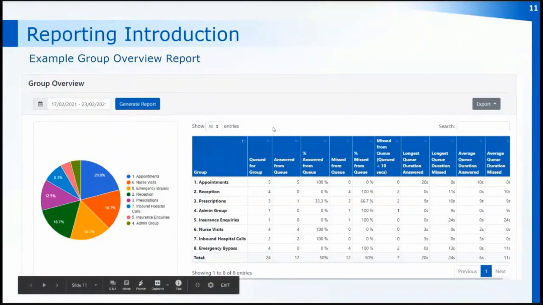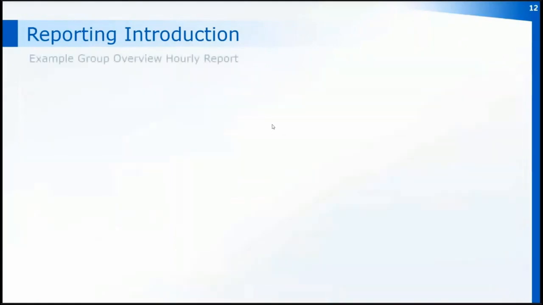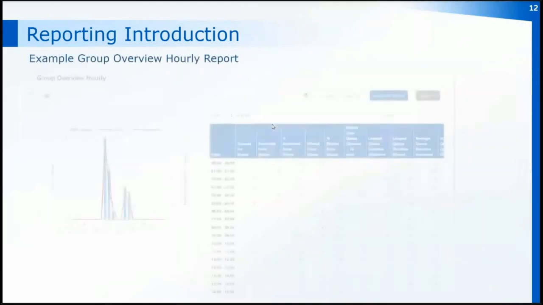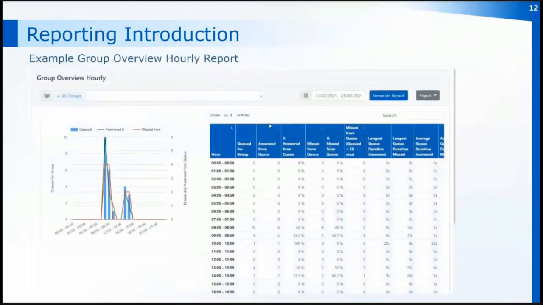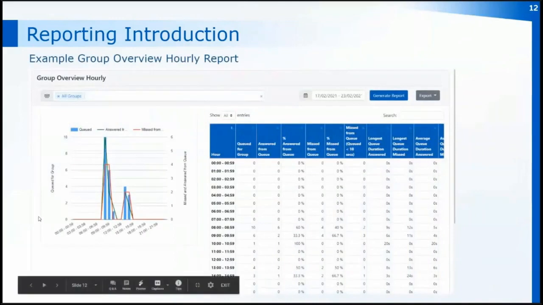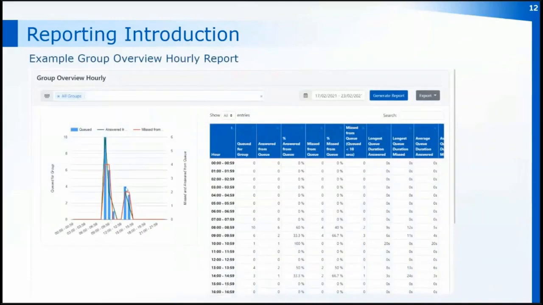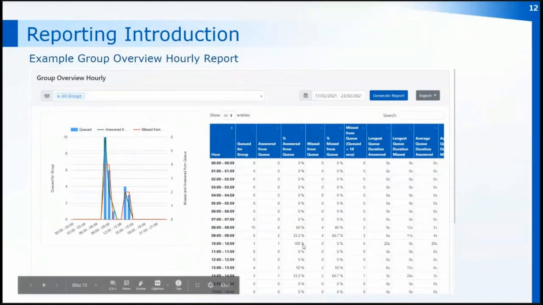The next report that I've got is again a group report, but this time it shows it hourly. The hourly report will show you any bottlenecks that you have during the day. We can see from the graph here that we've got a couple of points during the day where call levels are particularly high. And when you look at the missed, you can see that the missed is also quite high at those points. If we look at that in a tabular format, you can go down where the calls were answered and actually see where your bottlenecks are.